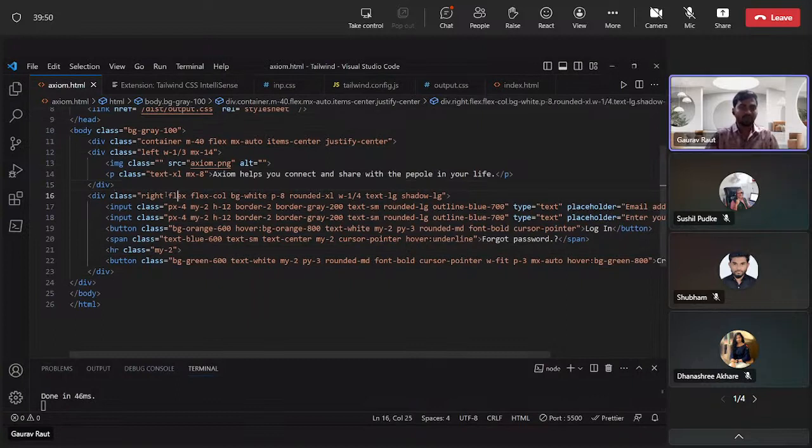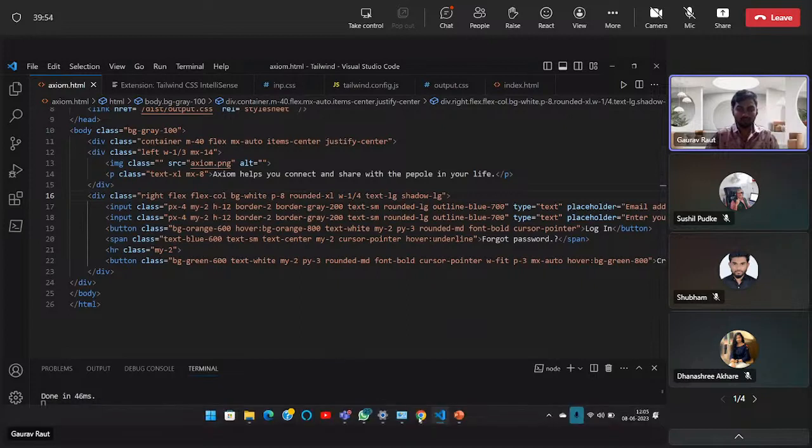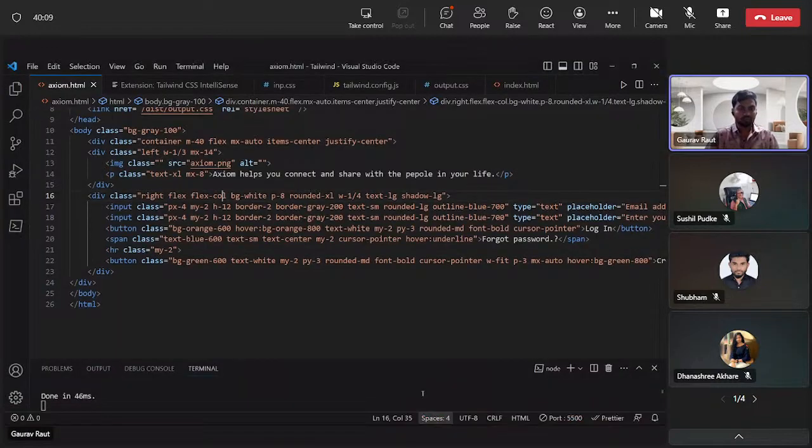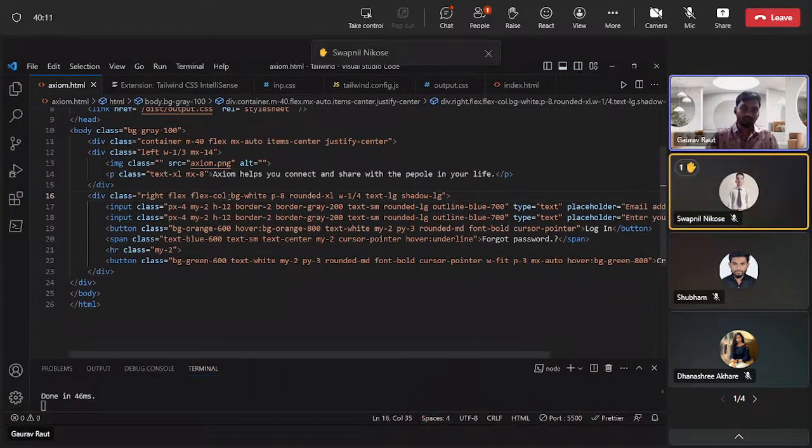So here is the right container. Here we take flex-col because we want everything in one column, like our input fields, email address, phone number, password and login, each and everything in a column. So that's why we use flex column. This is a utility class of Tailwind CSS, and here we get which CSS we use, flex direction column.